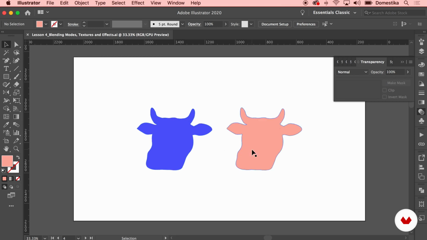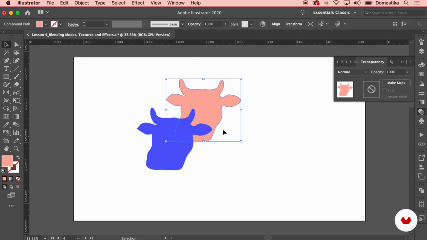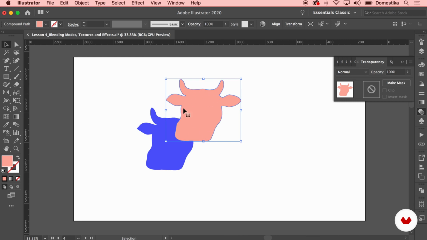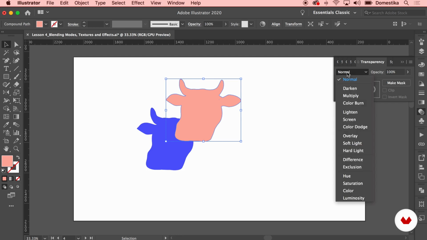What I need to do first is overlay one of the curls on top of the other. I'm gonna right click, arrange, and bring to front this pinkish one, which is the one I'm gonna play with. On the Transparency panel, you see that you have the blending mode, which is currently set on normal. If I click on that, I have a drop-down menu with multiple options of how the colors of one object will interact and blend with the colors of the other.